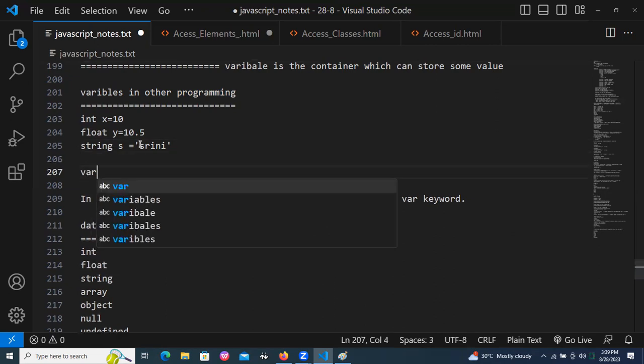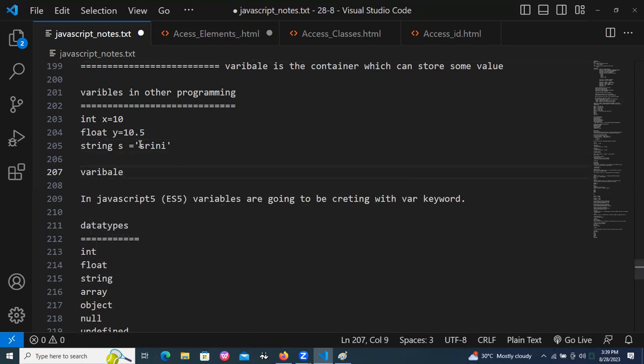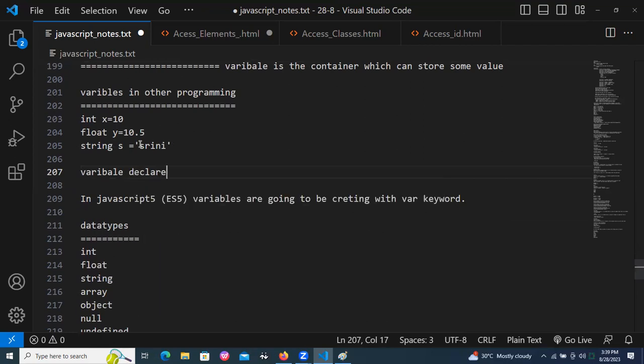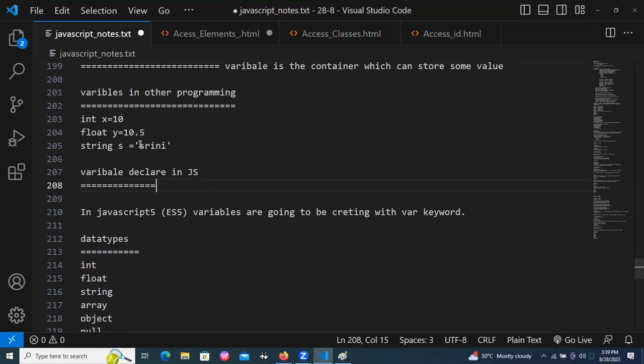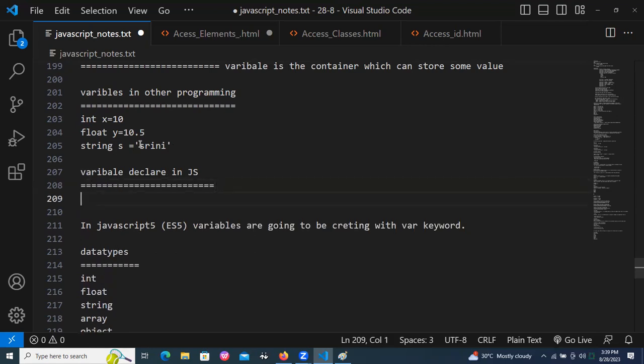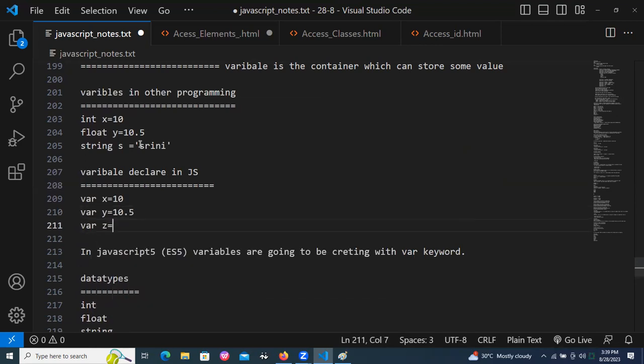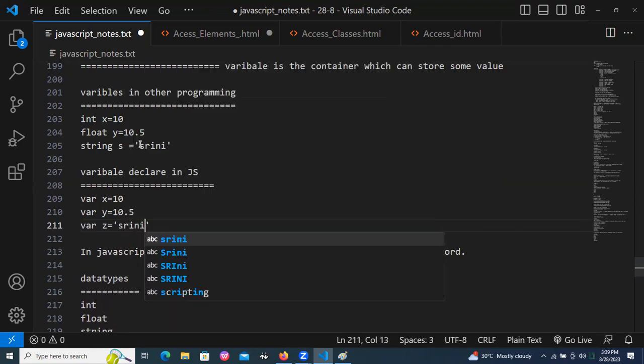But variable declaration in JavaScript is completely different. A global keyword you can use. What is a global keyword? var x is equal to 10, var y is equal to 10.5, something like this. var z is equal to Srini. So we have different kinds of data types now.